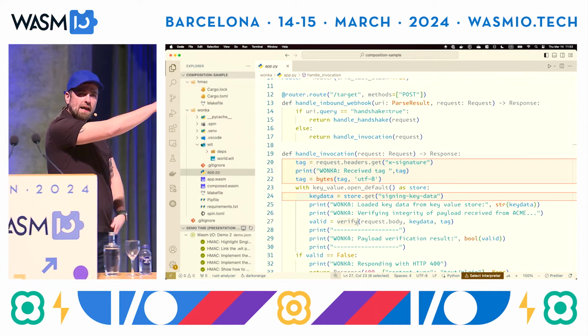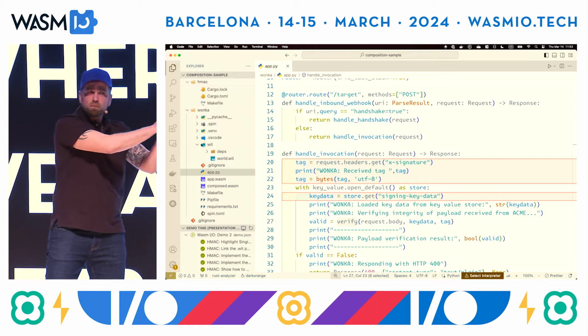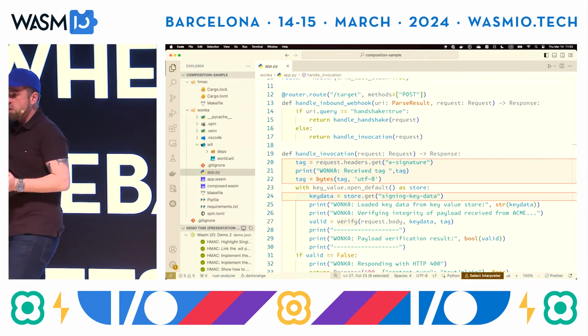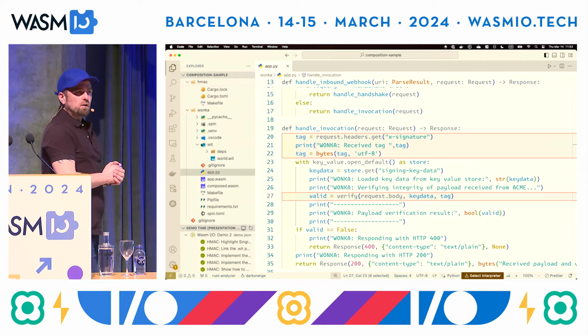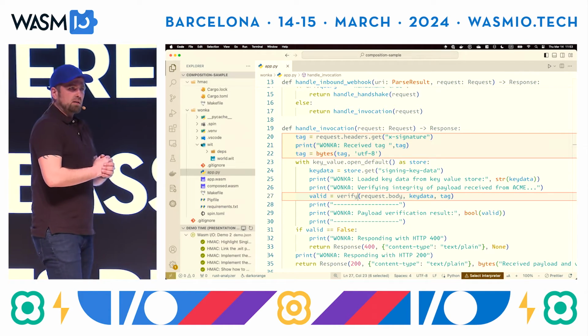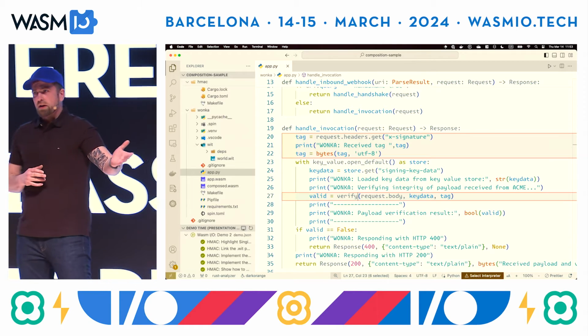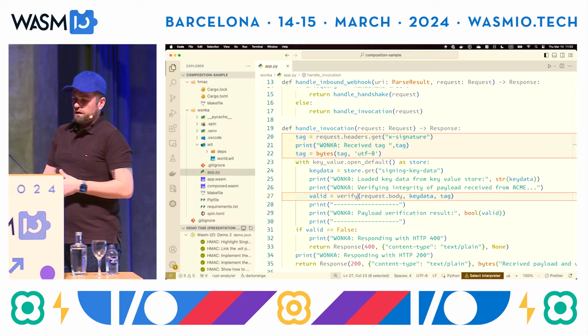Then we go to our data store, we grab the key material that we received upon registration at Acme, and finally, we invoke the verify method. If the payload is valid, then we return an HTTP 200. If the payload has been modified in transit, we return a 400.